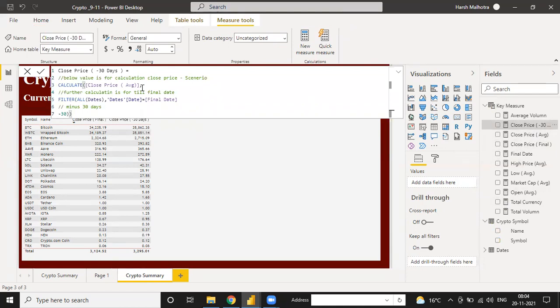Because here we have already close price average. But in the final we need till the final date, only final date. But this value, close price 30 days, means calculate close price. Then we have to filter it out by our date table, and at the end filter it out by final. So that is the reason till final minus 30 days. That is the reason that in close price final we are using variable, but in 30 days we are not using variable.